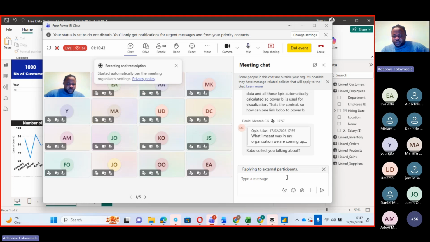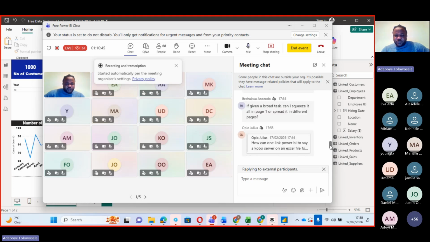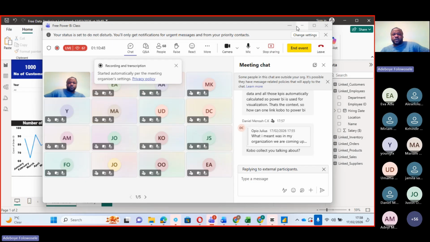Kobo collects, you are talking about. I'm not sure I understand what that person is saying.